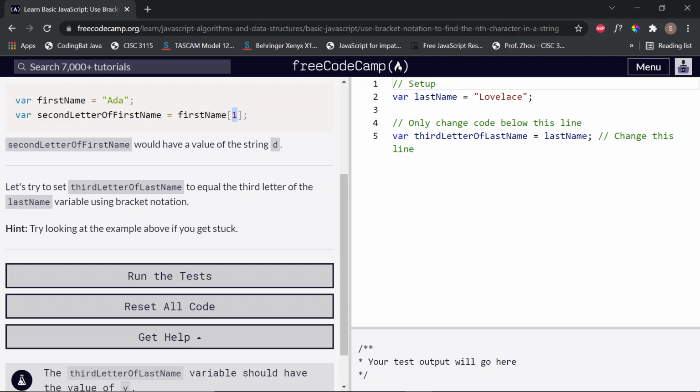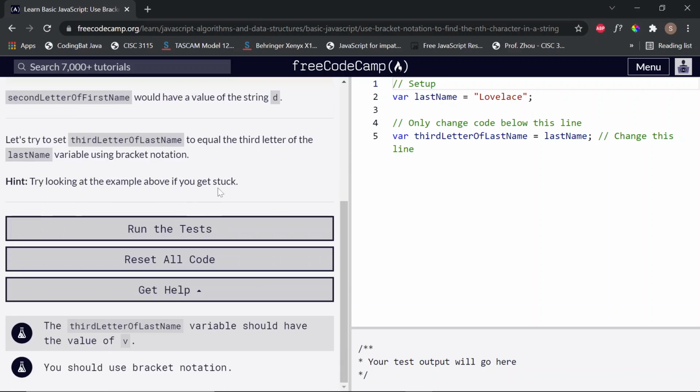Let's try to set the third letter of lastName to equal the third letter of the lastName variable using bracket notation. Hint, try looking at the example below if you get stuck. So we have our variable lastName is equal to Lovelace. We want to get the third letter here. So 1, 2, 3, V. Remember, JavaScript and, I think, most programming languages are zero-based indexing. So this isn't going to be 1, 2, 3. It's going to be 0, 1, 2. Right? So to get V, we need to do lastName bracket notation 2.